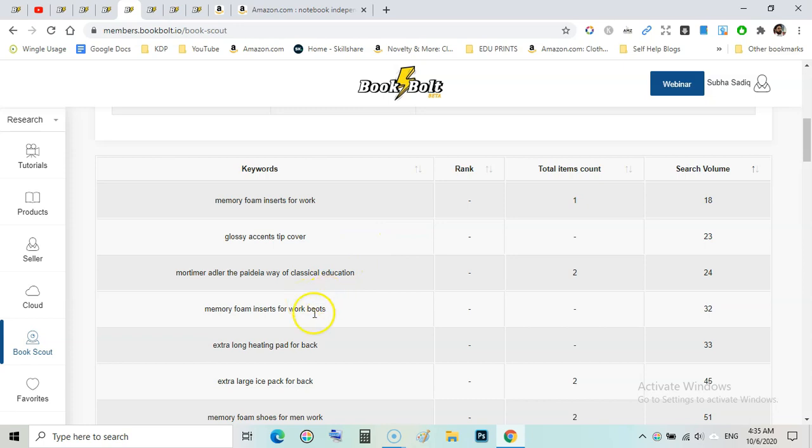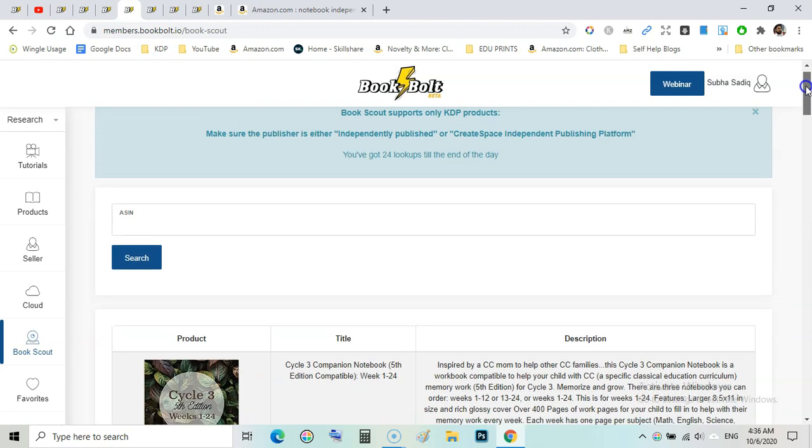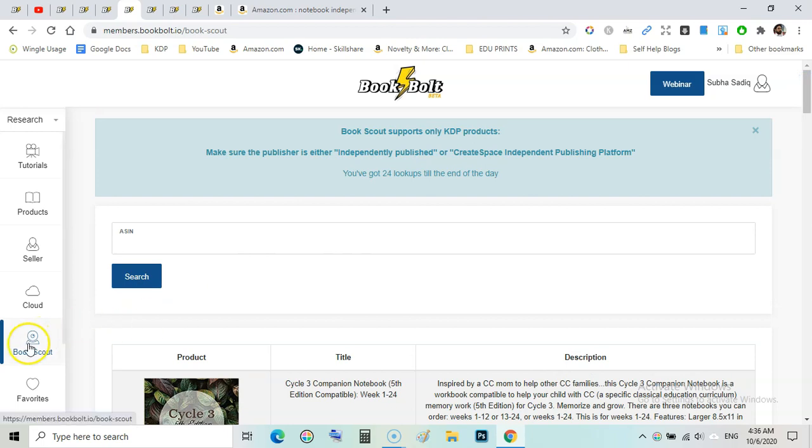Below there are many keywords. You can click on the toggle buttons and this rearranges the data from lowest to highest or highest to lowest. You can click here on total number of items. If I click here again, it shows me the low competition, where there is only one competitor. In this way I can find very low competition keywords. This is a very useful feature of Book Vault, that is Book Scout.